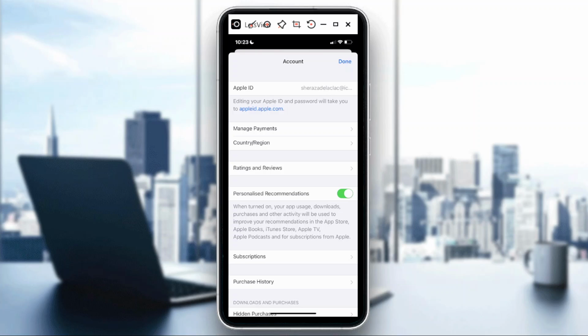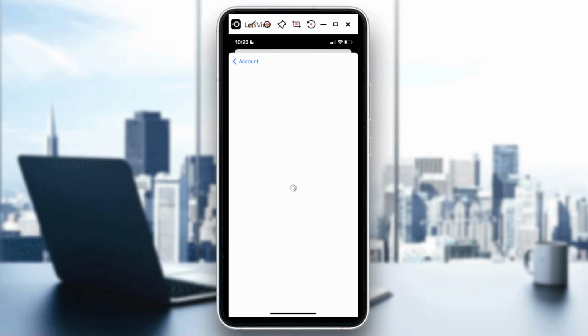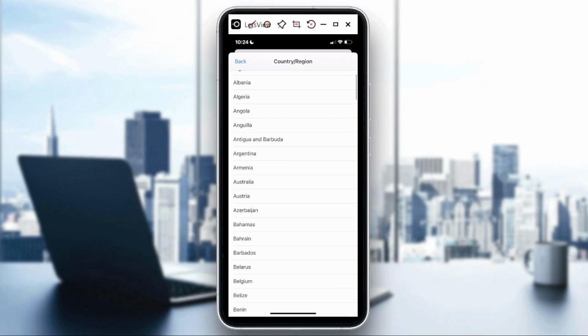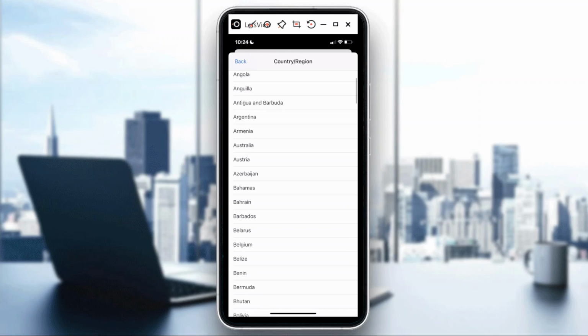It says manage payments and then country or region. So tap or click on region, and this is where you could update your region. In this case, just tap on that one. Here I made a setup where I didn't have other subscriptions being active, just for me to do this.